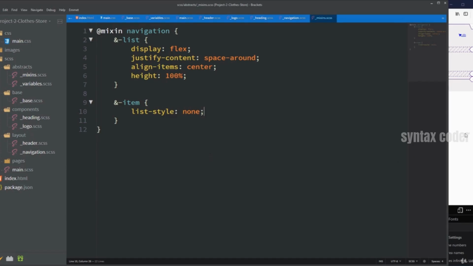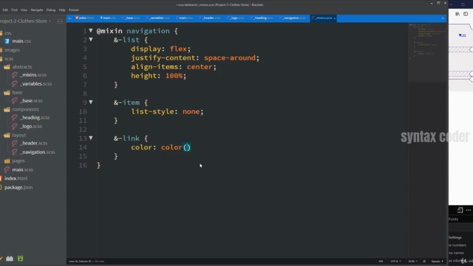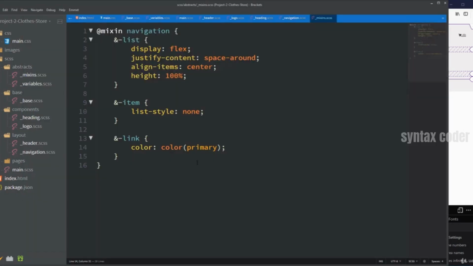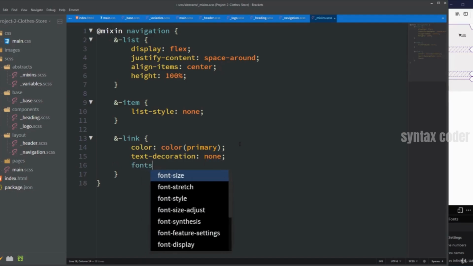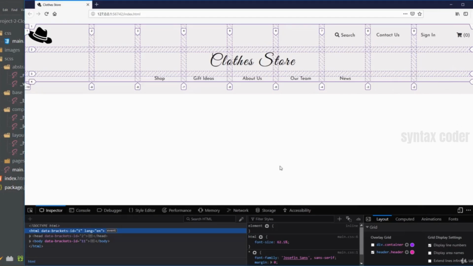Alright, so now we are ready to style items. Let's select link element, write ampersand link. At first I'm going to define color. For that, let's call function color and insert in it argument primary. Alright, next I'm going to get rid of default styles using text decoration with value none. Then change font size. In this case, call function called size and insert in it argument sm, which stands for small. Okay, so both navigations are styled.